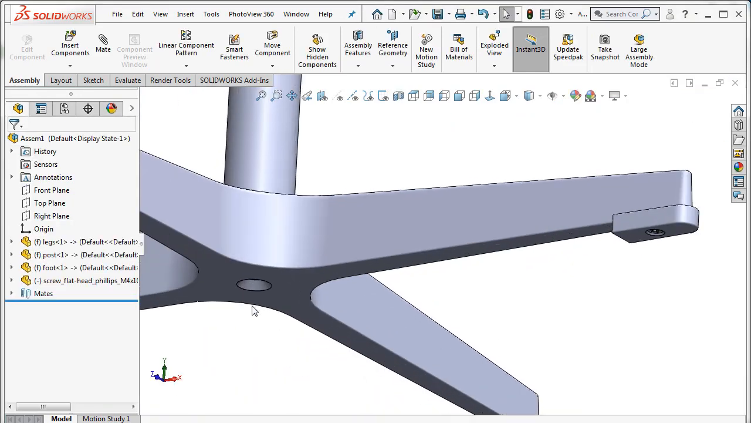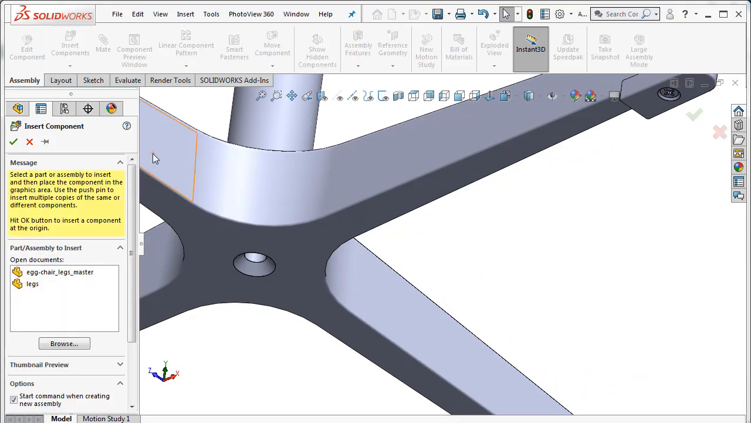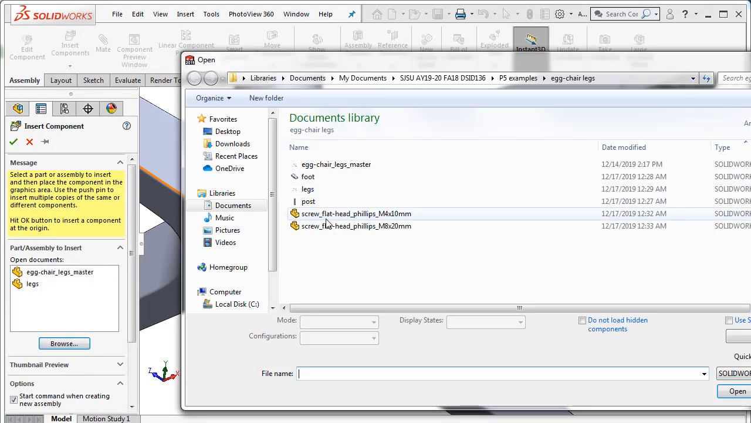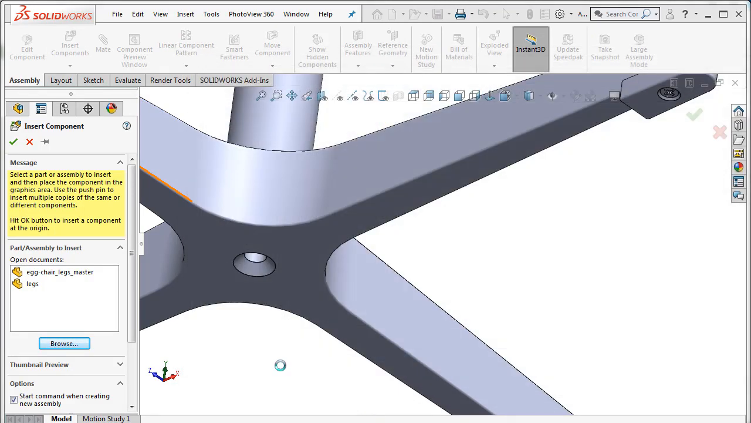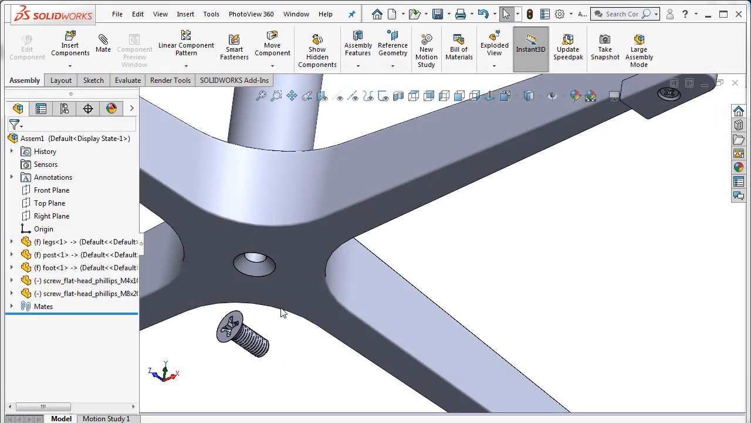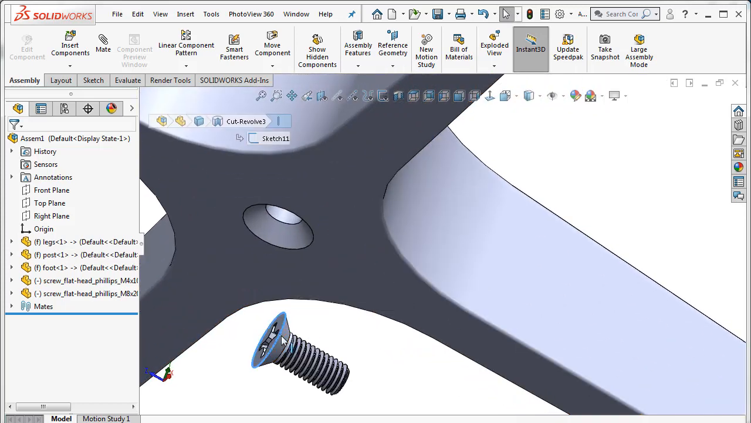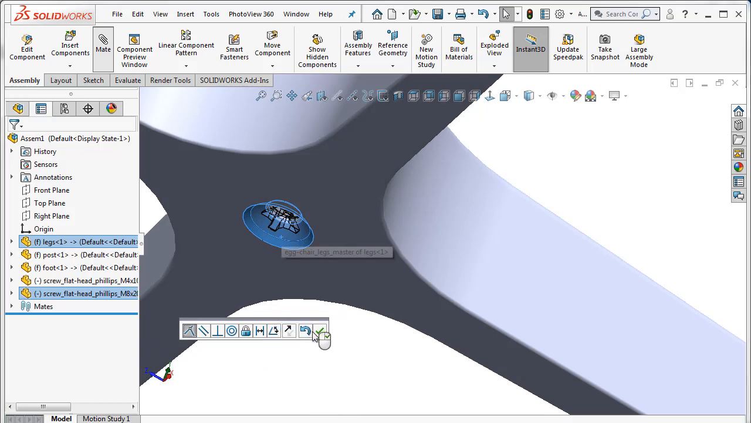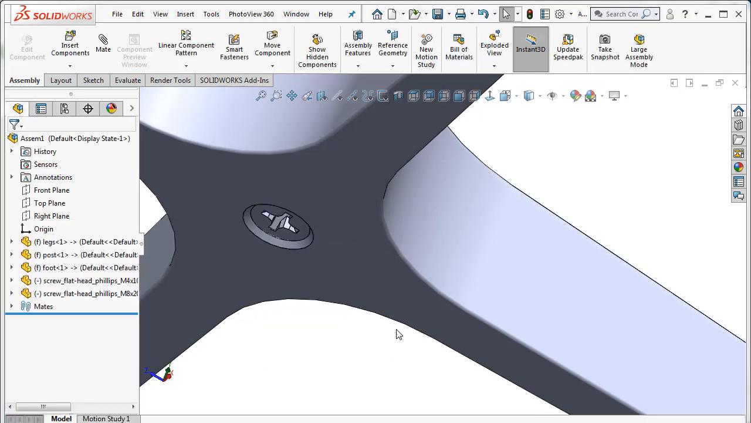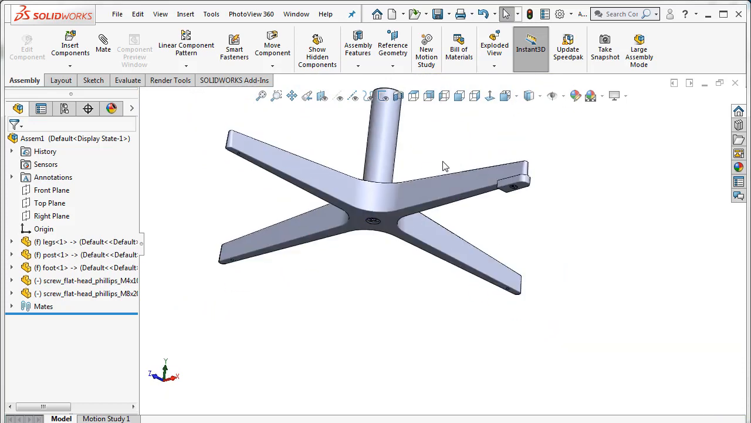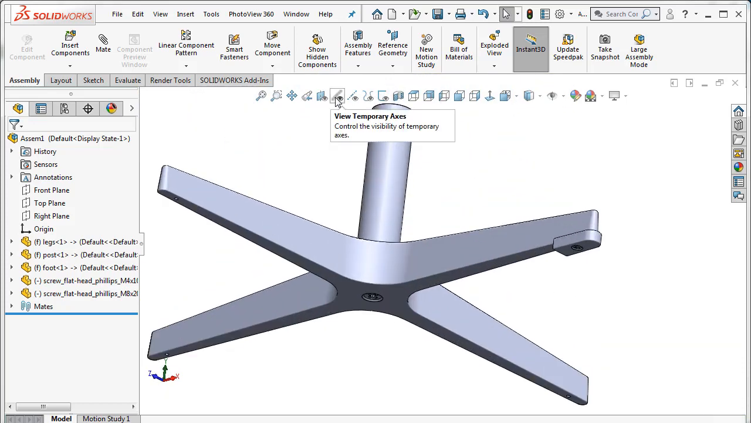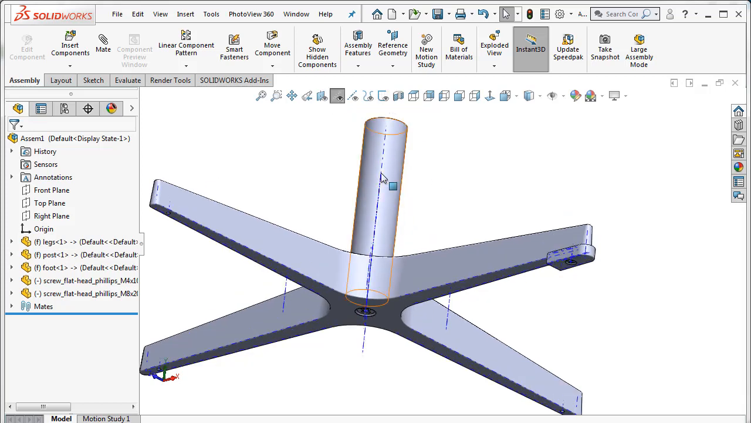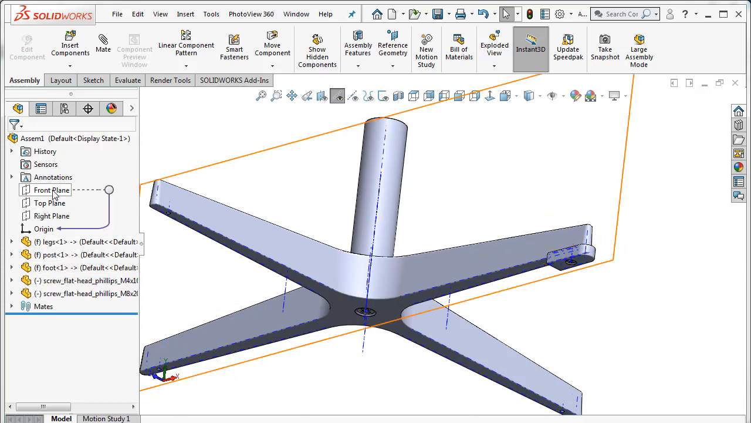And I need to grab an M8 screw to put into here. So insert components, browse, and here's my M8 screw. Drop that into some arbitrary location so that I can then mate this conical surface with this conical countersink. And those are attached together. Now if I turn on my temporary axes, there should be an axis going right through the post. Otherwise, I can create an axis by making an intersection between the front plane and the right plane.